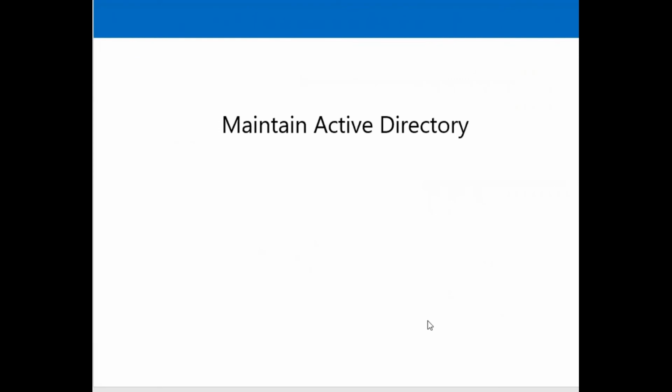So in the next sections we're going to look at how to configure and maintain this Active Directory Domain Services database.